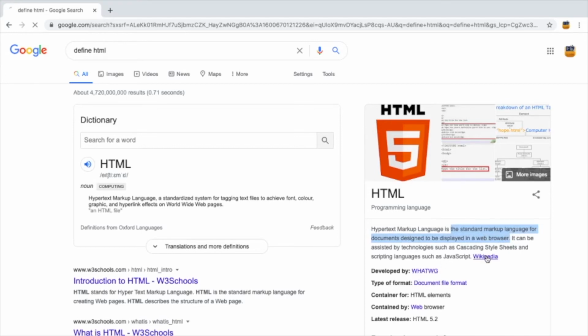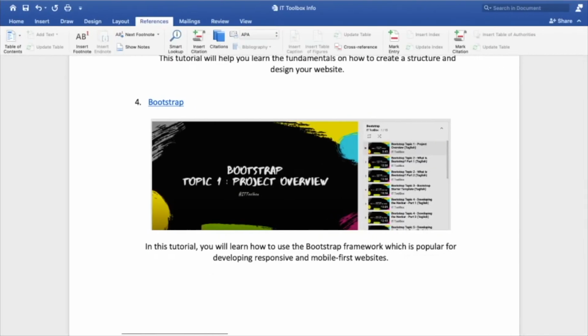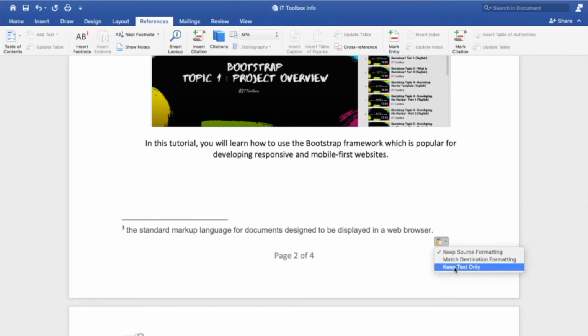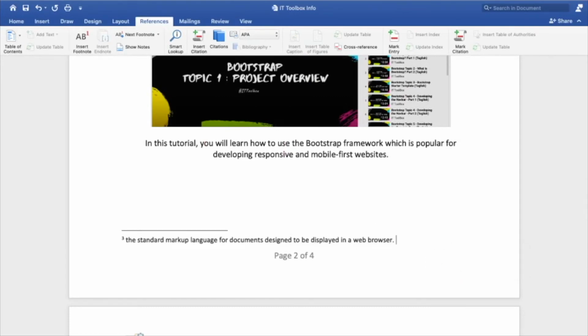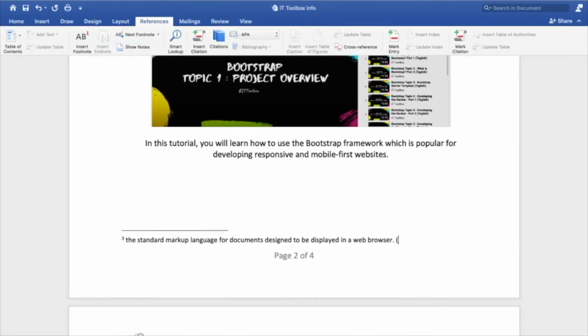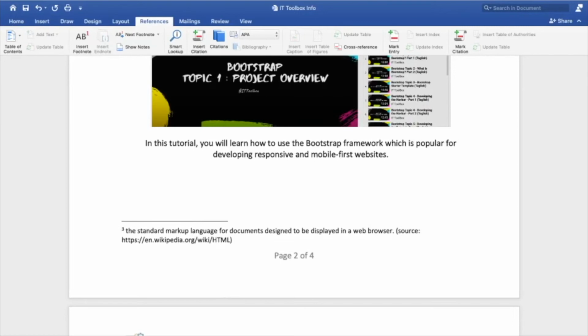I'll copy this one. I'll open Wikipedia. I'll paste here. And when it's smaller, I'll keep text only. And for the source, I'll copy this. Paste it here.